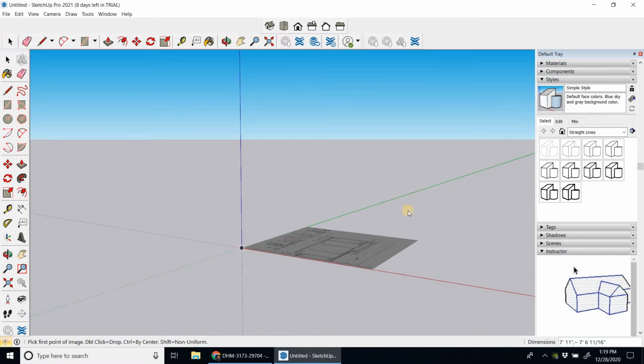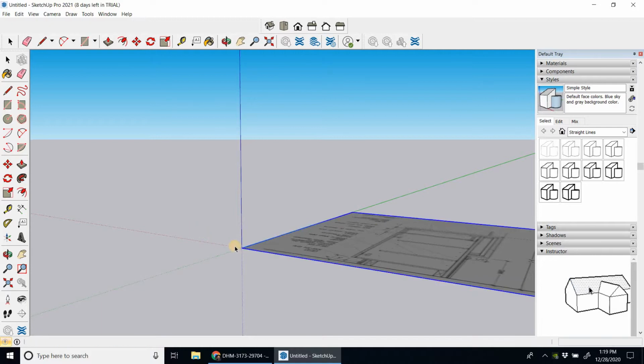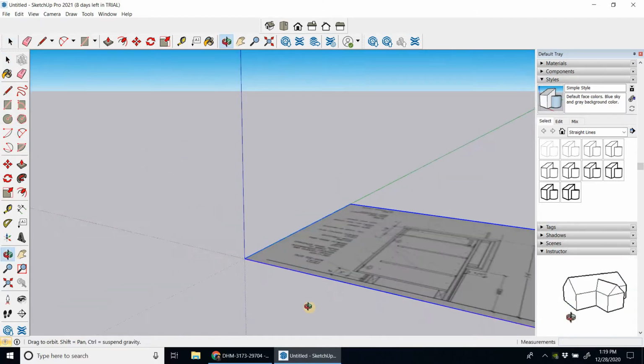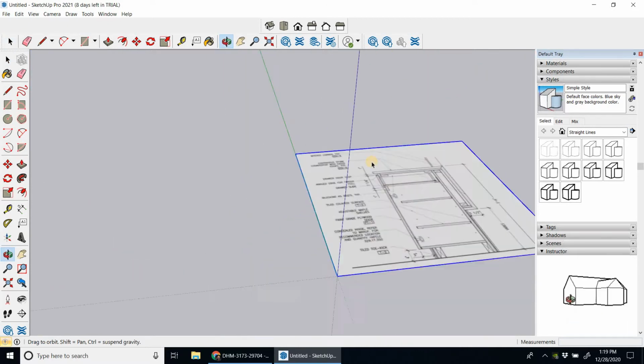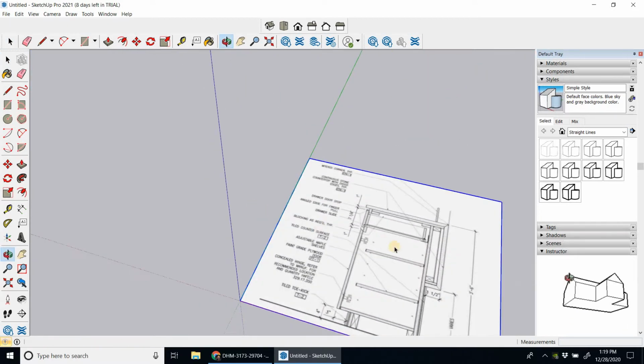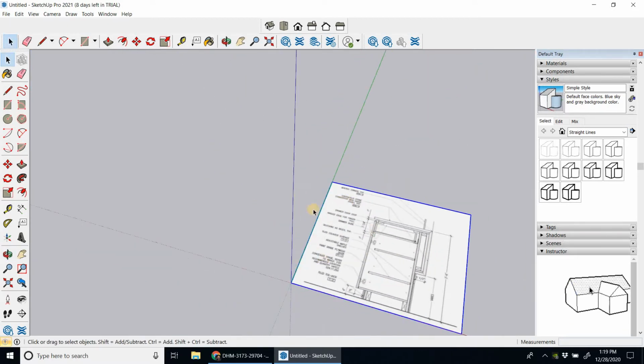It's going to be placed like so, and as you can see, I started from this origin point, which is the 0,0,0 point here. Whatever point that you start is fine, but I just use the 0,0,0 as my starting point. So once I have it, you can orbit a bit and see what the section looks like. And I need to rotate this a little bit so that I can start sketching on top of the section.